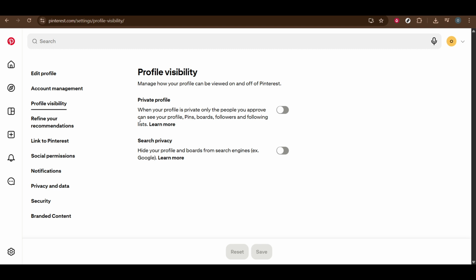As a quick tip, review your boards to ensure anything you want to keep private is set as a secret board. Public profiles showcase only what you've made public, so you stay in control.